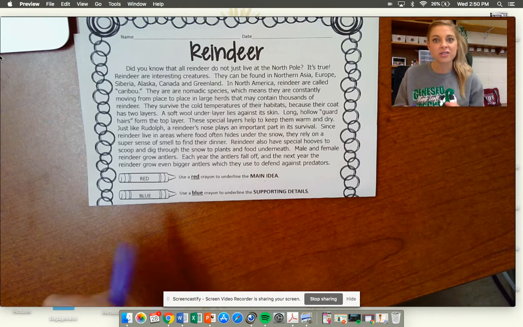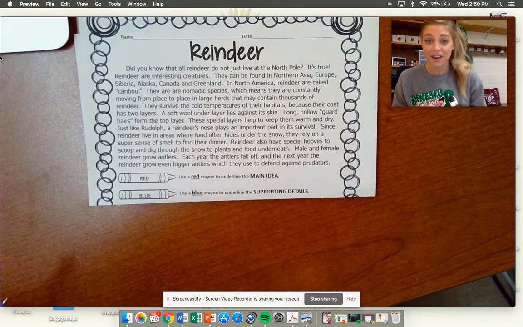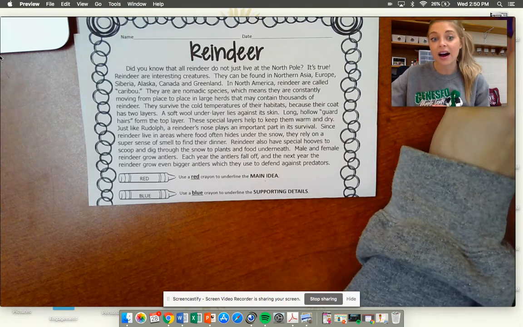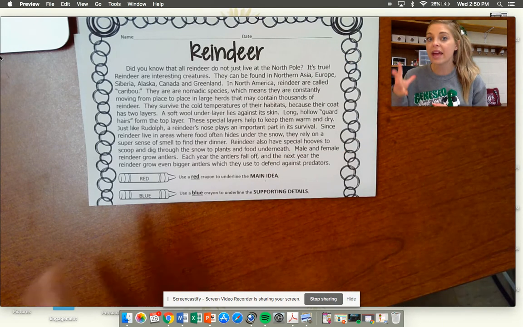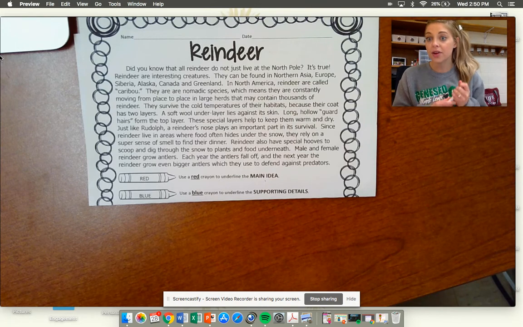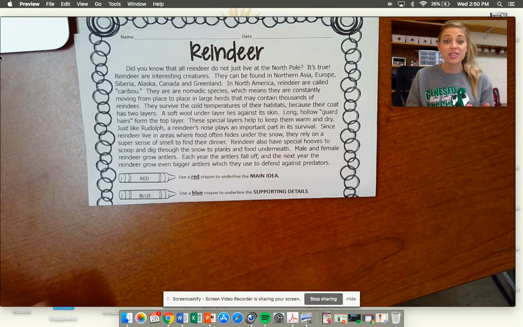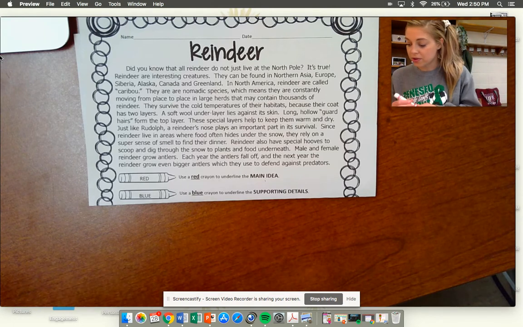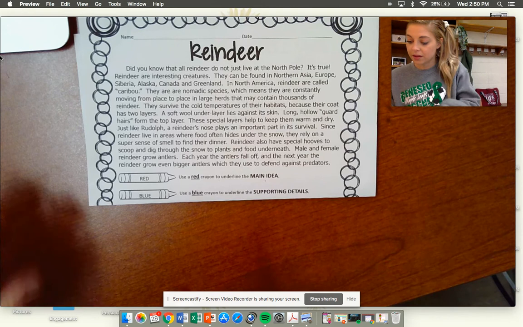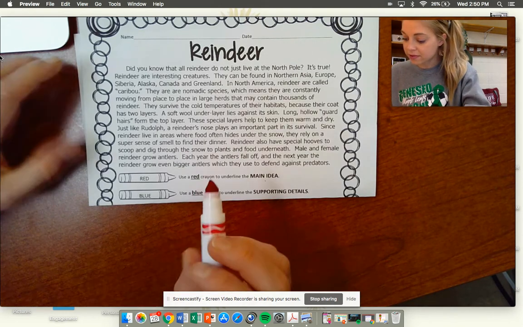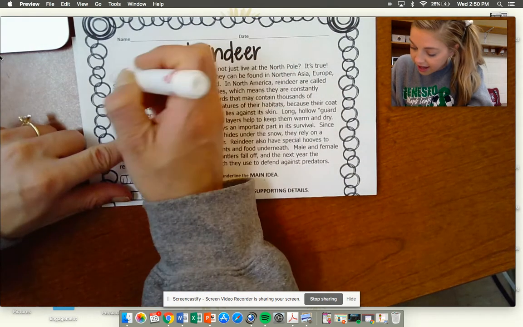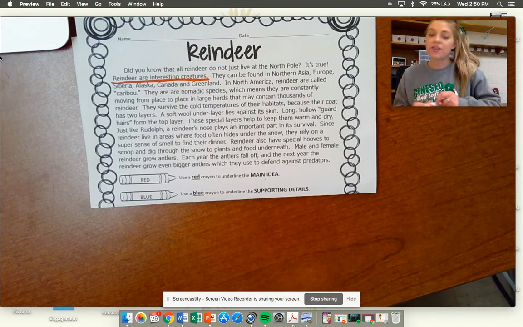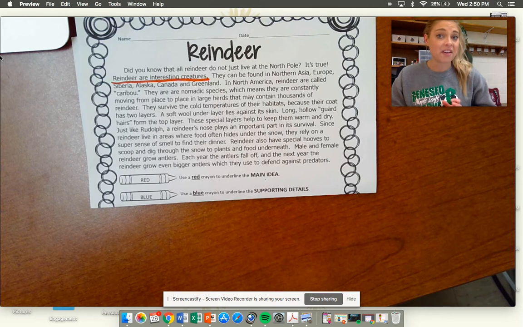So I think the author is trying to tell us that reindeer are very, very interesting creatures. So that would be the main idea of this passage, the main thing that the author wants us to know. The author wants us to know that reindeer, they're just fabulous, really interesting animals. So I'm going to underline that in red. Okay, it says a red crayon, but I have a red marker. So I am going to underline this. Reindeer are interesting creatures.